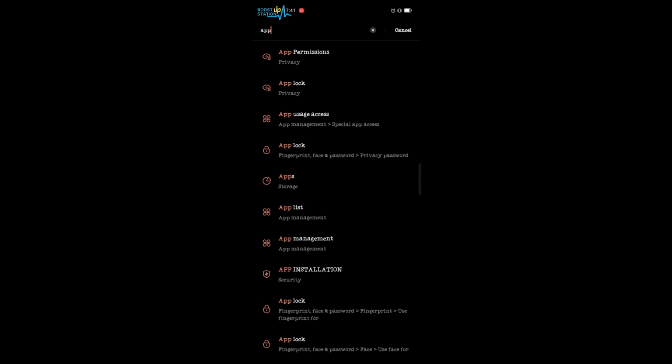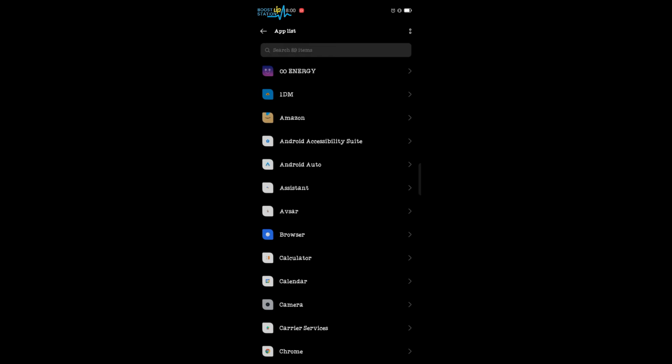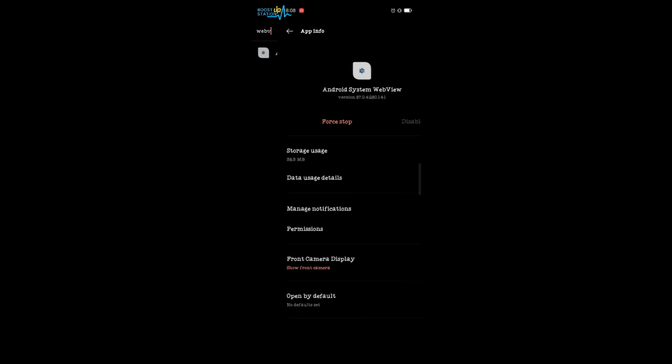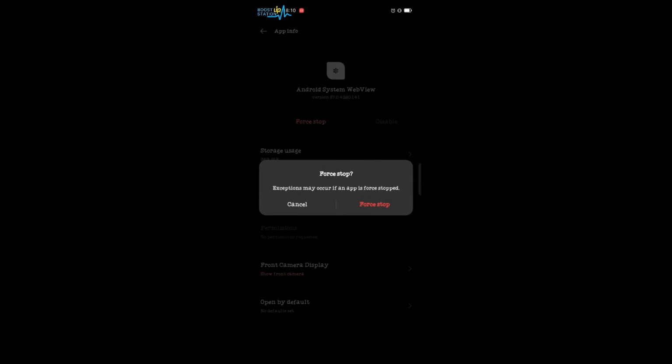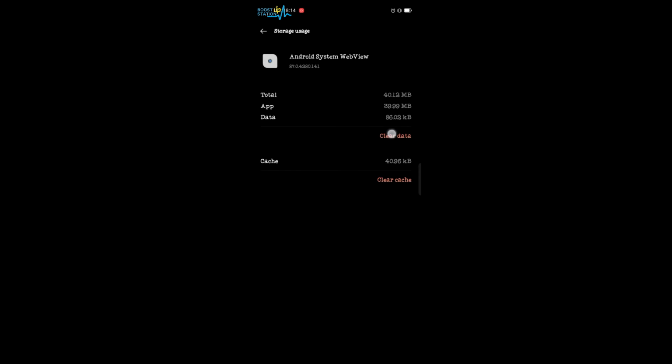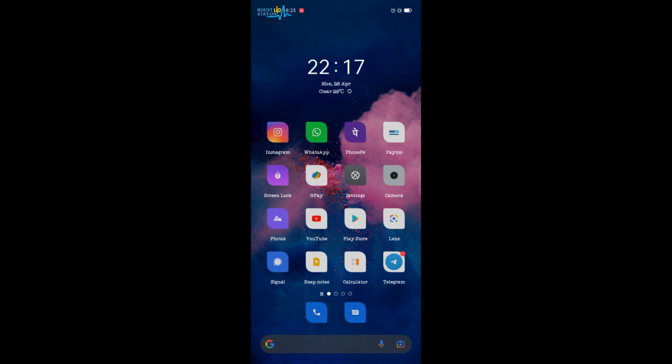So go to the app list again. Here it is, the app list. First of all, you have to click on these three dots, click on show system, and now search for web view. And here it is, Android System Web View. Click on force stop. Now go to storage uses, click on clear data and click on OK. Now we have done everything.